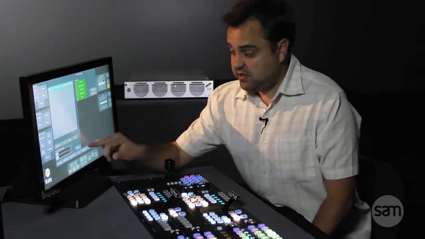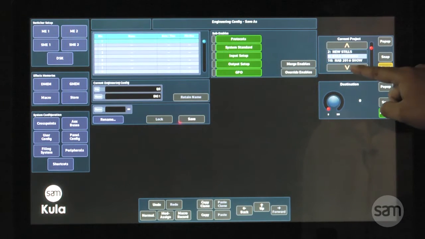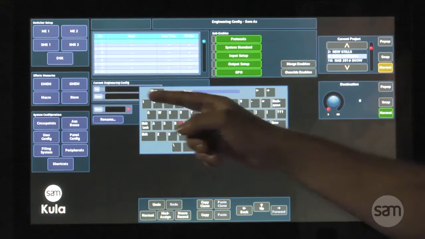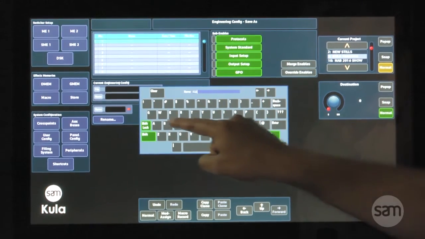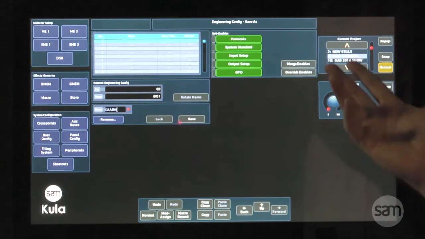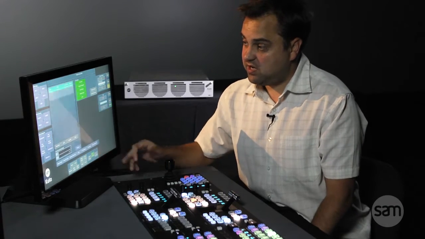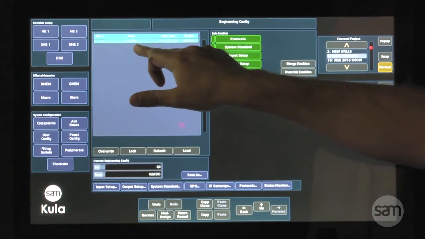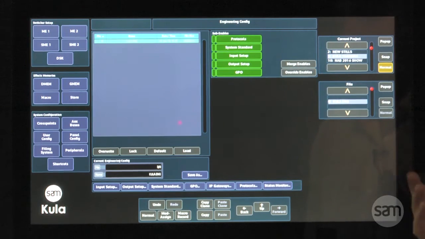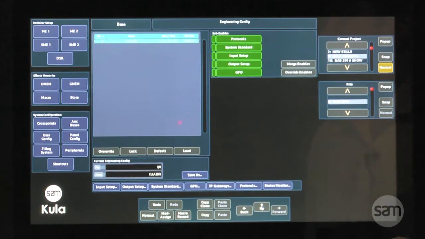So all you simply do is go into the menu Save As, and check which project you want to save into. If you remember, I created Project 3 Kula Training. All I simply do is I can call this Kula Eng, for example, enter, and I simply press save. Now, if I go back up, I can see I have Kula Eng saved. And now in this menu, if I wanted to load this at any time, I can load it.